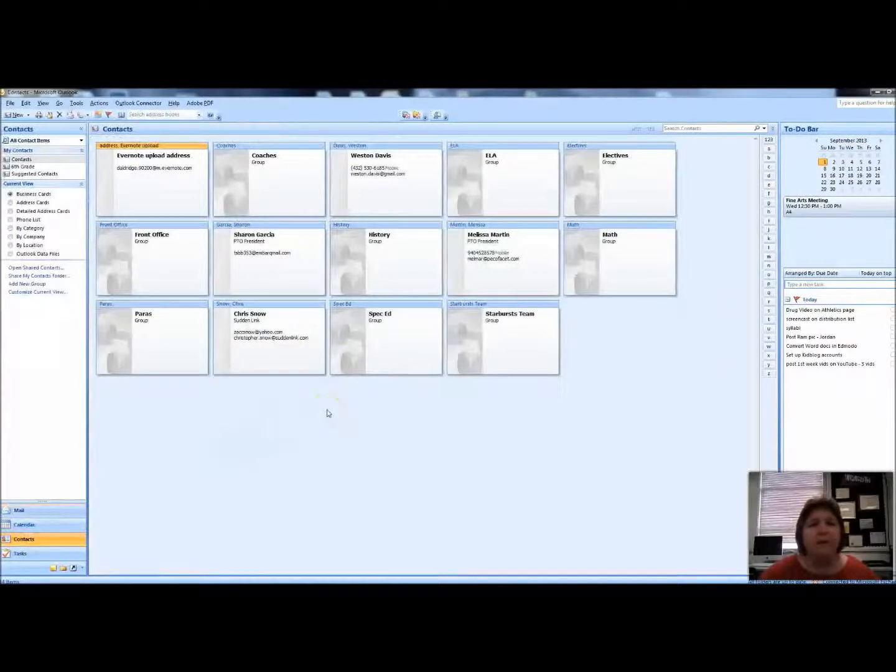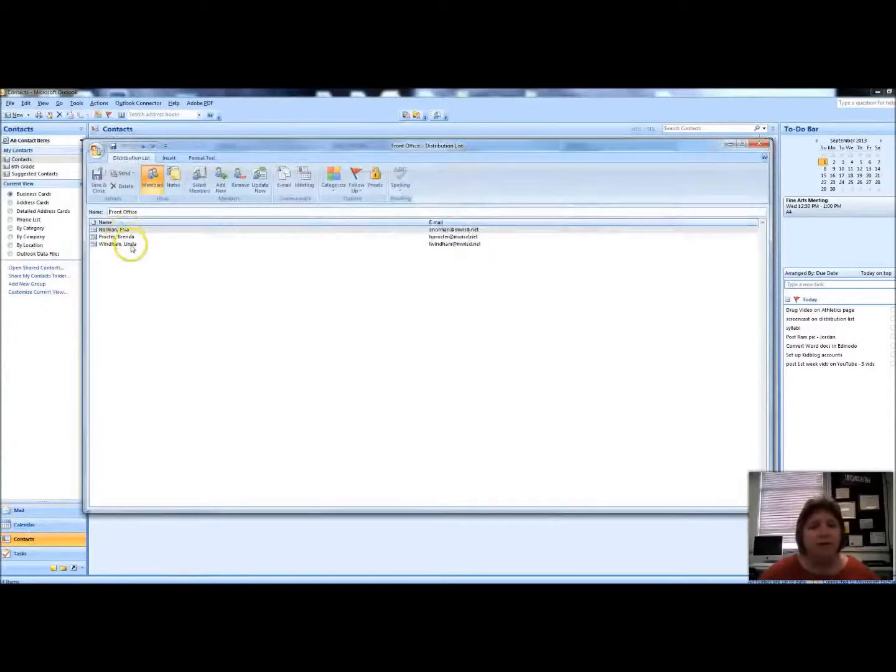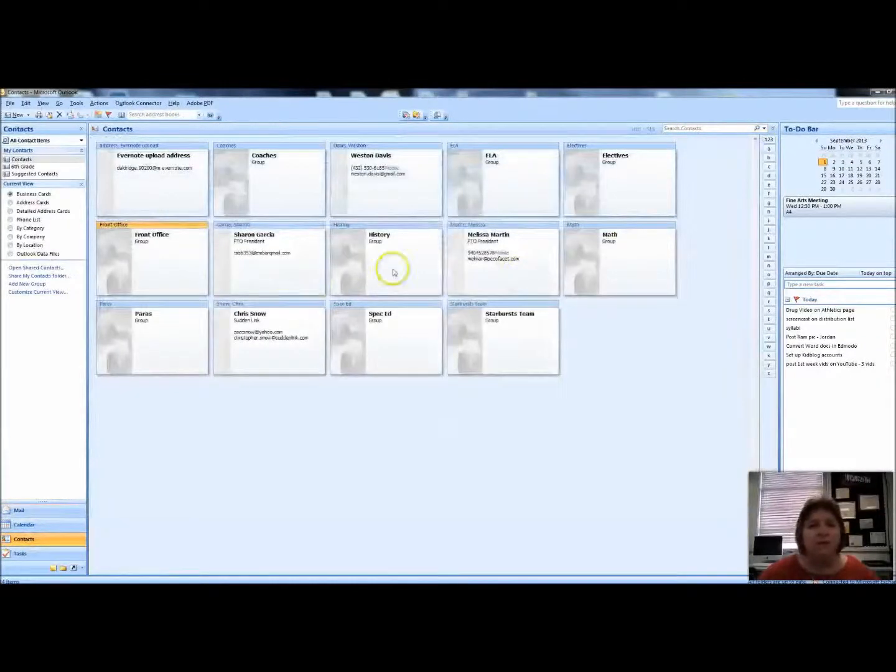You may notice that on my screen I already have quite a few distribution lists made. For example, I have one for the front office, and if I double click that, you can see it has Elva, Brenda, and Linda in it. So that's my distribution list for the front office. I've also made them up for the history department, for the math department, for the electives, for the ELA group, for special ed, for my Starburst team, and for paras. So I have a number of groups that are already created.